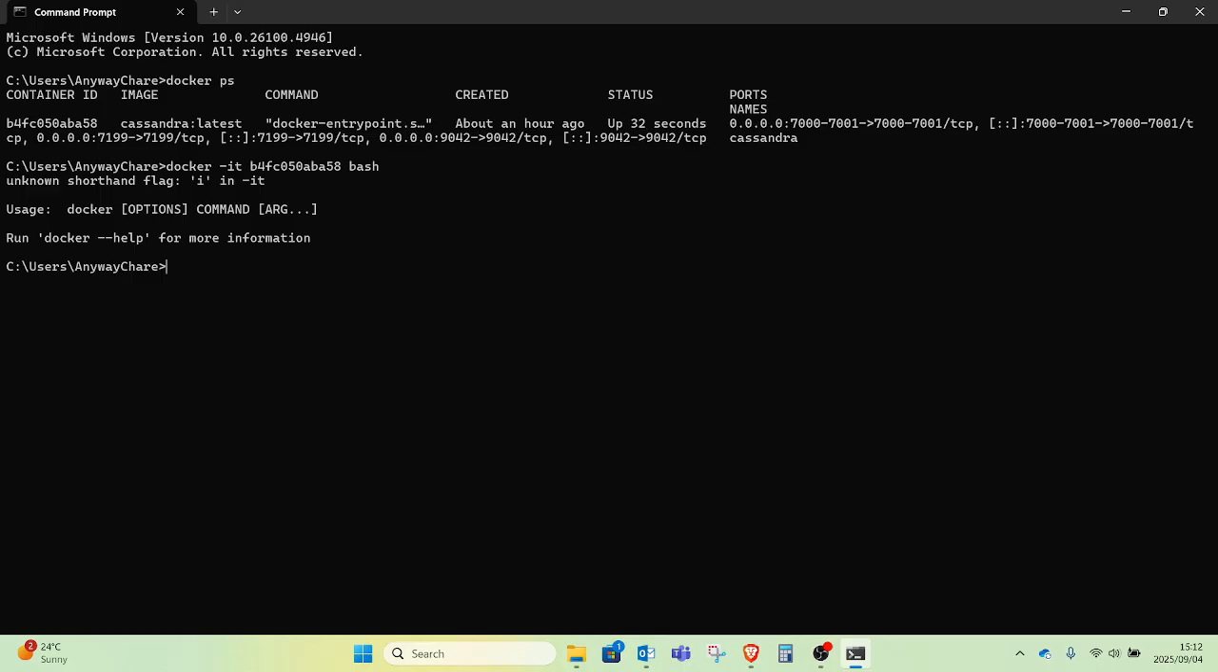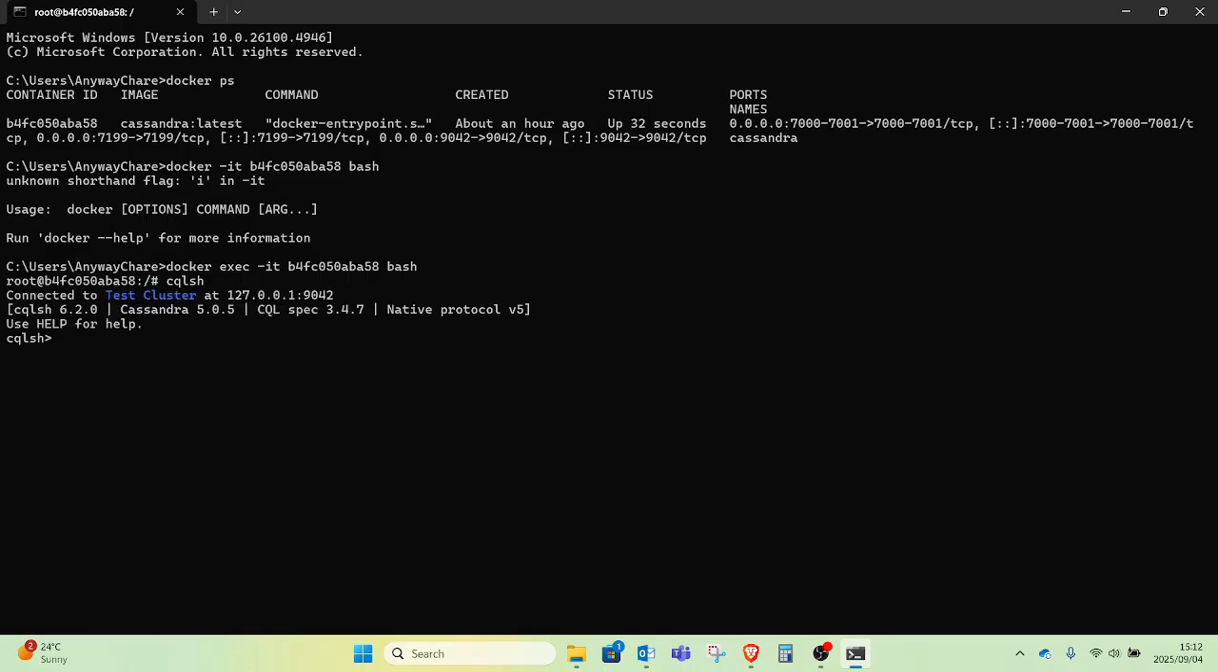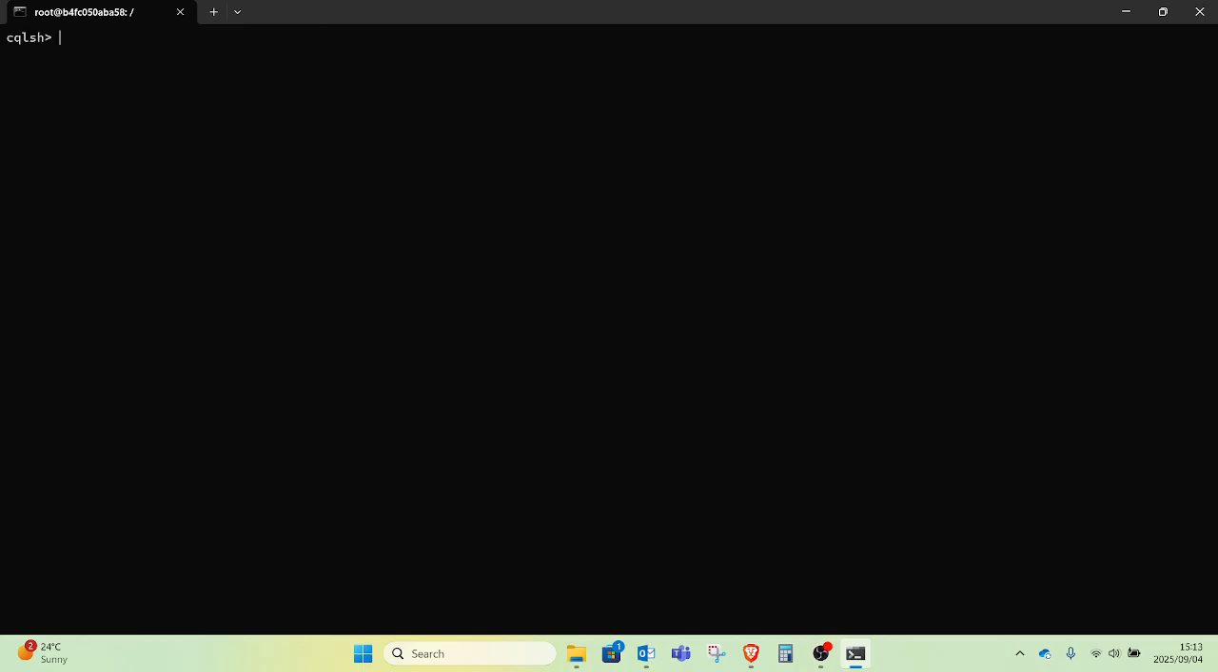I press enter there. Oops, there is an error in my command. Let me see what my error is. Yes, I left out the word exec here. So the correct statement should be docker exec -it, then my container ID there, and bash, and I press enter. So I'll then type cqlsh to get into the Cassandra query language shell. And I am right in my Cassandra instance there. I can type the word clear just to clear the screen so that I can have a fresh screen here.